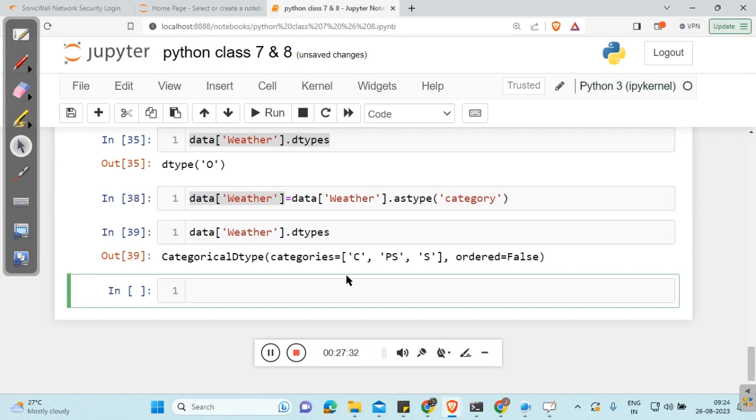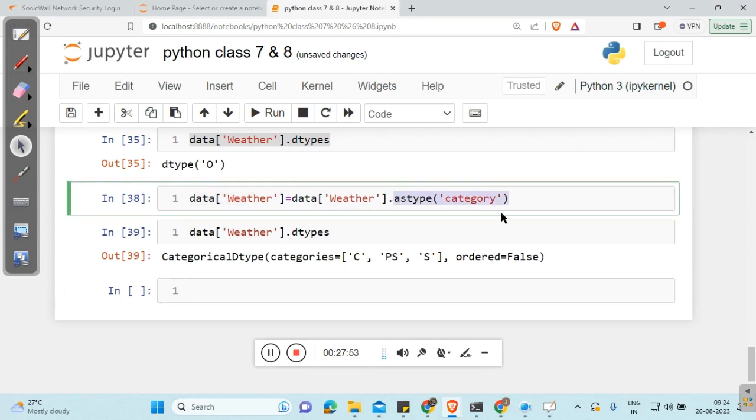What is this doing? The output of data weather dot astype category, is there a conversion happening here? I'm converting. Earlier it is an object type, but the data is actually category type inside. So data weather, and this code, astype, is doing what? Astype is converting it into category type.